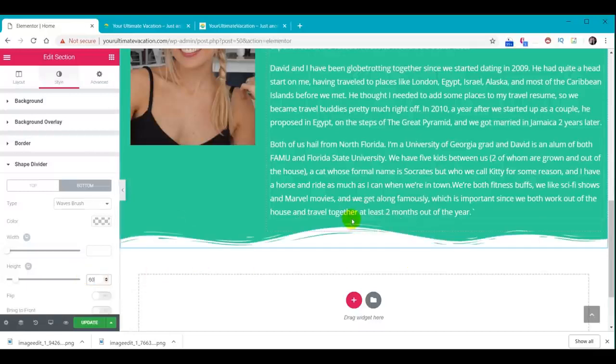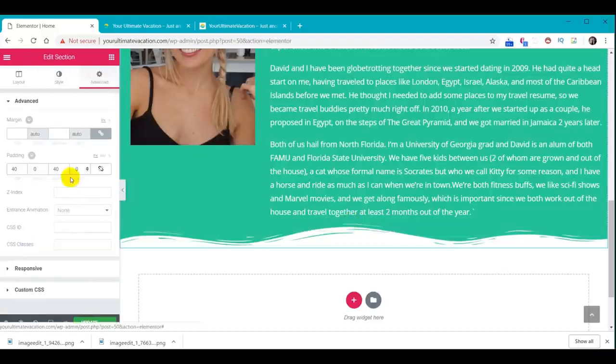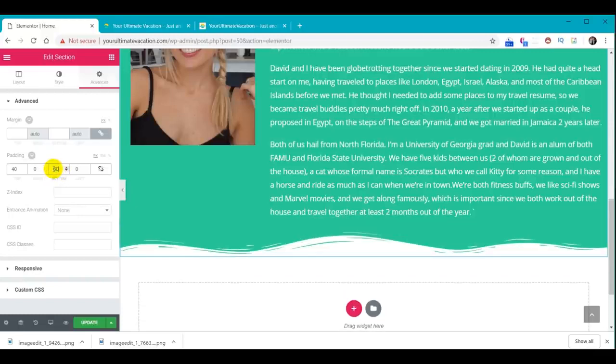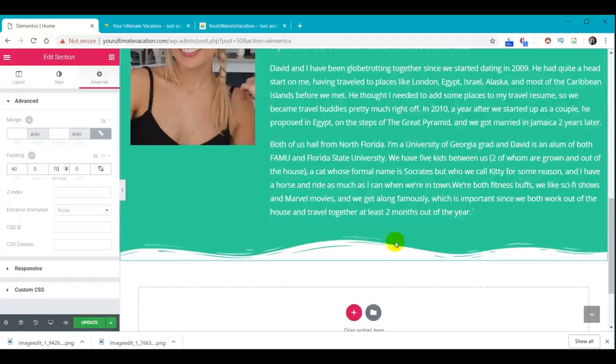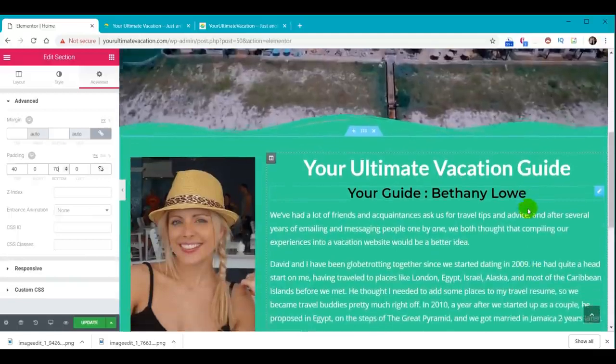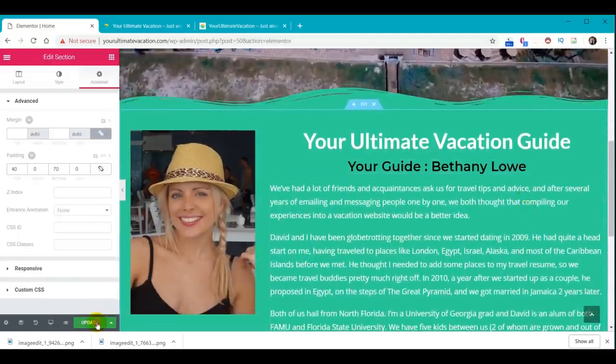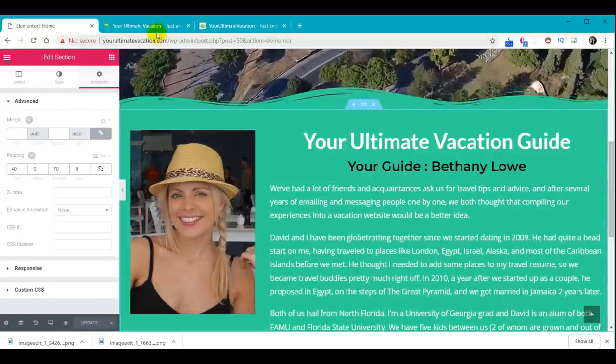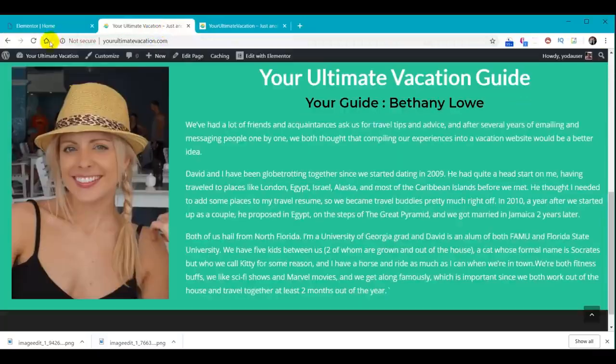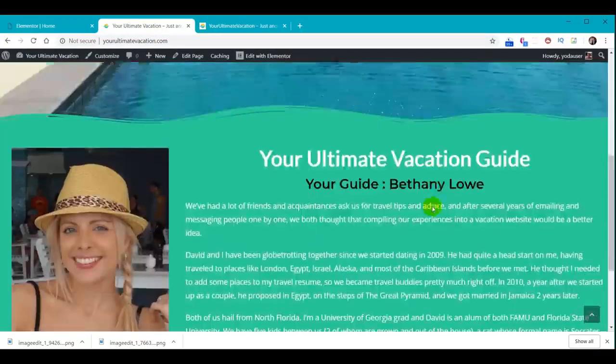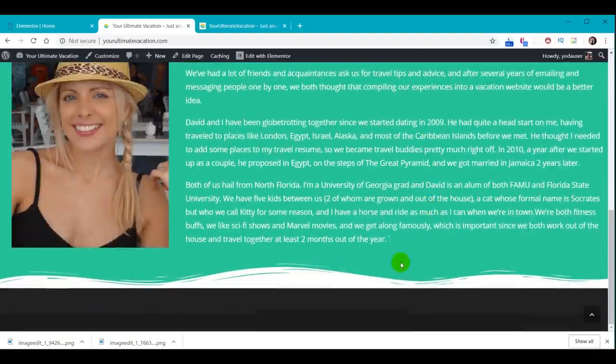And then there's not enough space in between these anymore. It's a little close. So we'll go back to our Advanced tab. And where we had 40 for the bottom, let's try 60. And maybe 70. So now we have enough space. We have the divider at the bottom and the divider at the top. So we can hit update and then go back to our website and hit refresh. And we have the divider at the top and we have the divider at the bottom, and we're ready to do our next section.